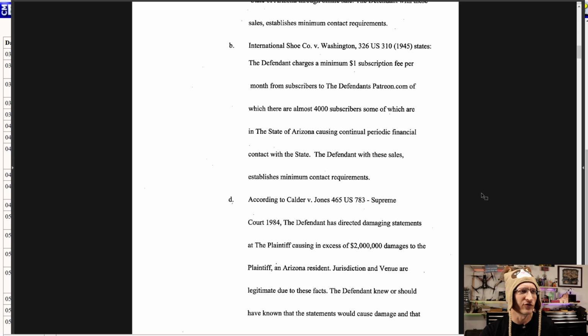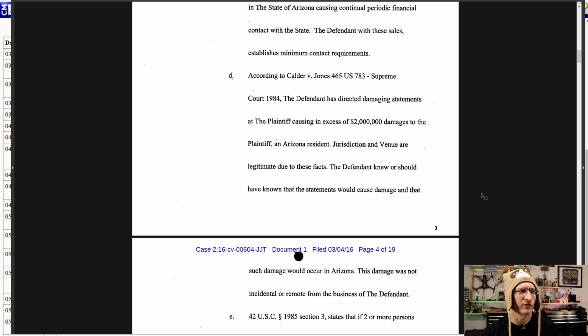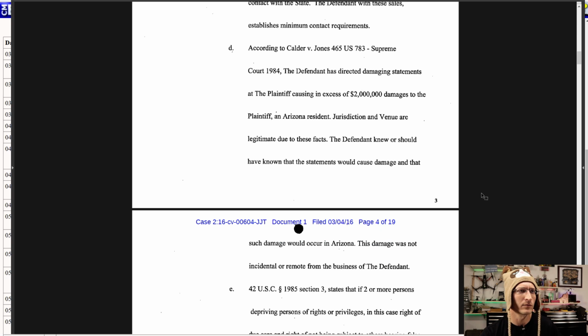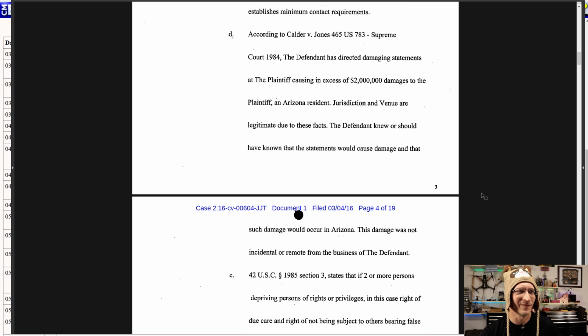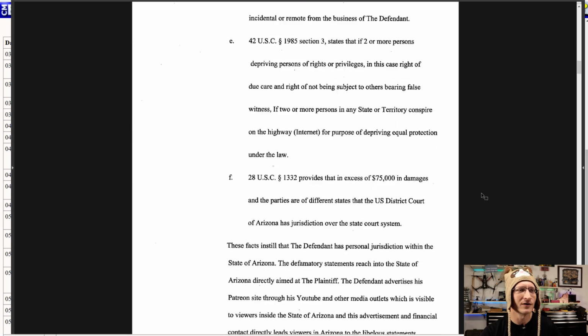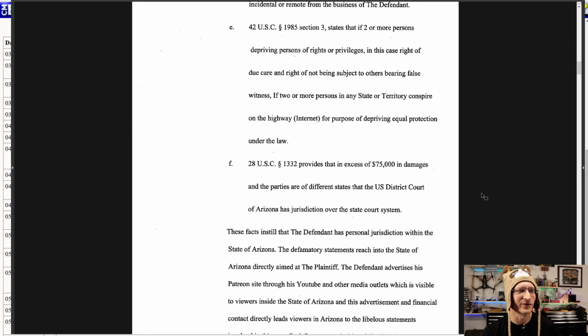The defendant charges a subscription fee. On Patreon, there were 4,000 subscribers, some of which must be from the state of Arizona, causing periodic financial contact, therefore there's minimum contacts. Cites another case, Calder v. Jones. I'm not entirely familiar, but excess of $2 million in damages is something that apparently allows him to reach. I don't know if there's really $2 million in damages here, but that's not up to me.